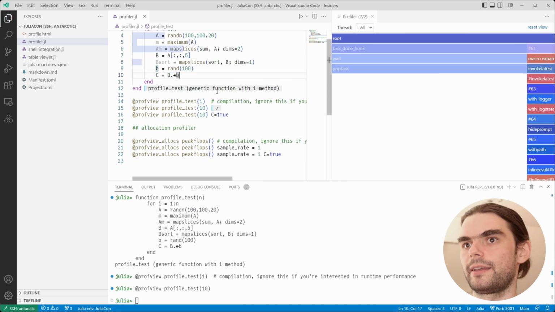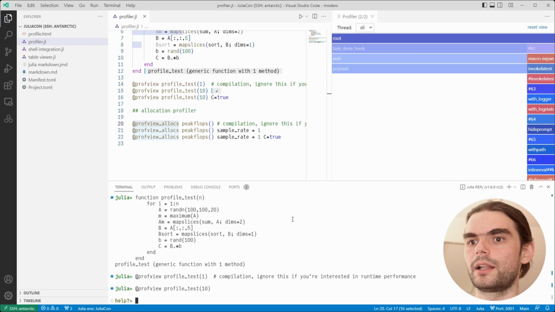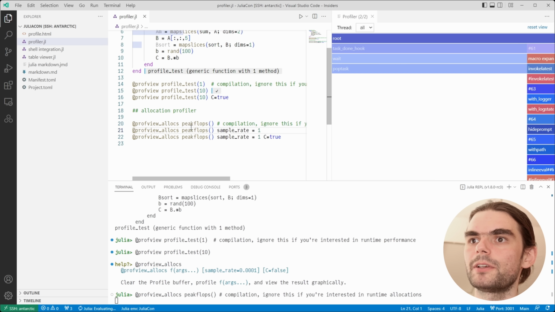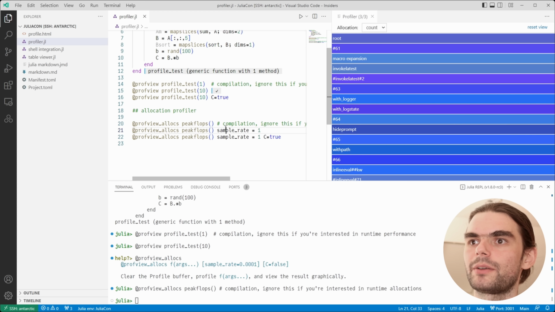All right. This allocation profiler I've been talking about has been added very recently, and you can use the add_profu_allocs macro for it. Let's just take a quick look at the doc string. It profiles f and shows you the locations in this flame graph. Important keyword arguments are sample rate and whether or not C-frames are going to be included. I'm just using peak flops here because it's a function that's very repeatable and will only allocate a few times.